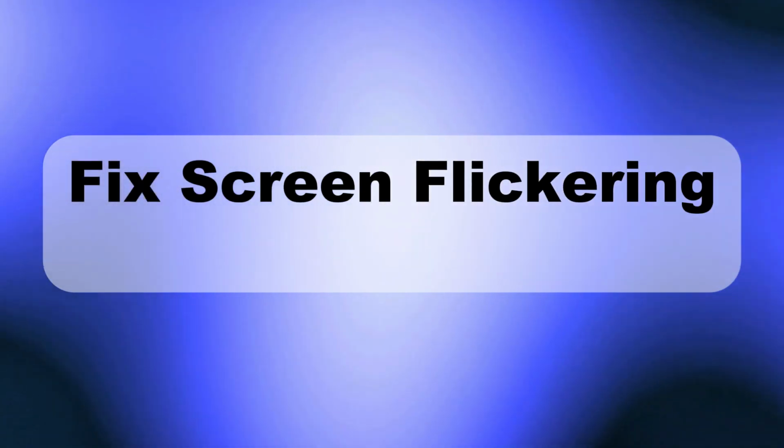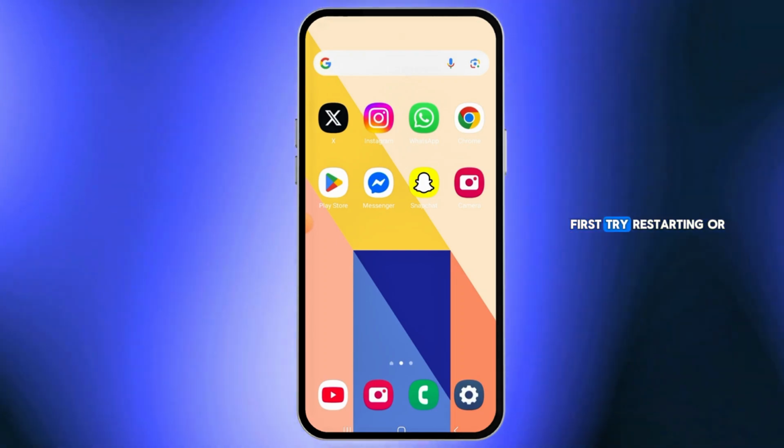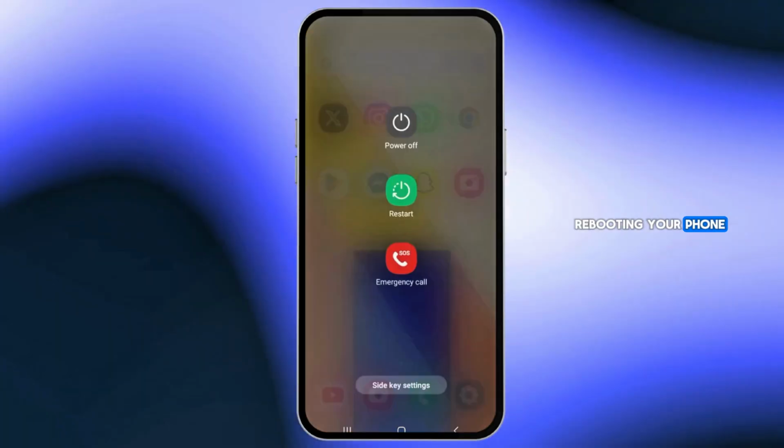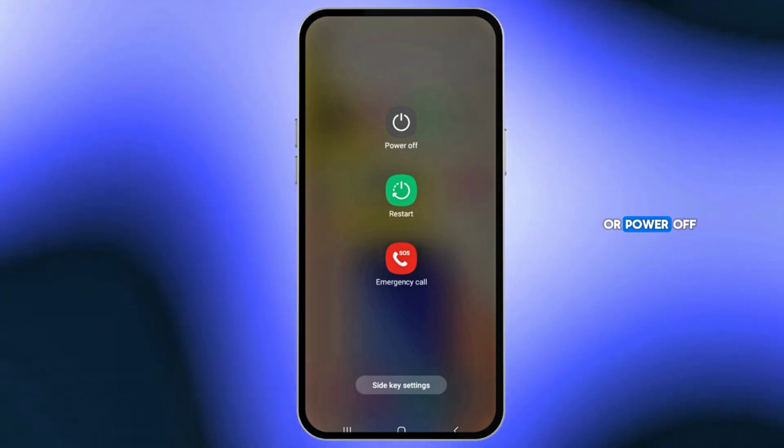Is your Android screen flickering? Here's how to fix it quickly. First, try restarting or rebooting your phone by holding down the power button and selecting either reboot or power off.